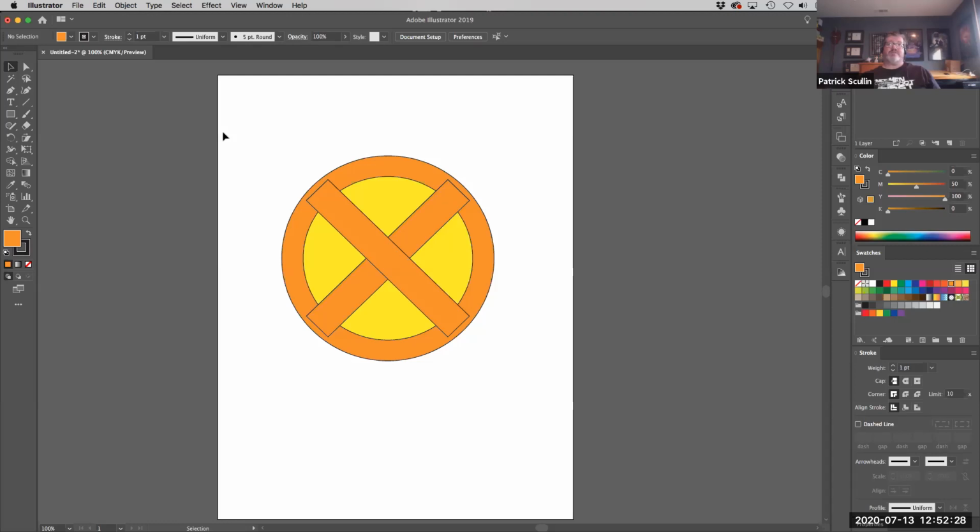Okay, almost there. We've got all the pieces. Now we need to join them together. Now, some of you may be familiar with Pathfinder and the different Pathfinder options that are available. You can certainly use that to merge your objects into one. I can also show you the Shape Builder tool, which is another way to do it. Why not show you both?